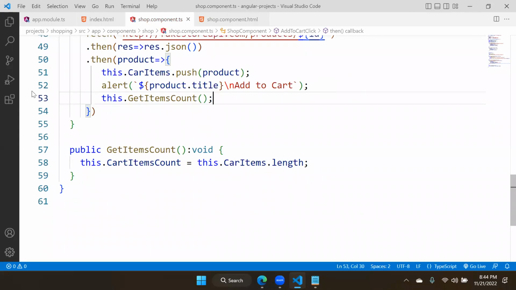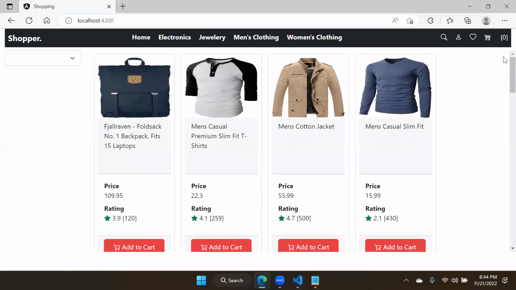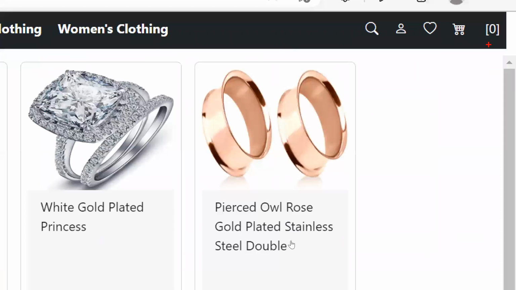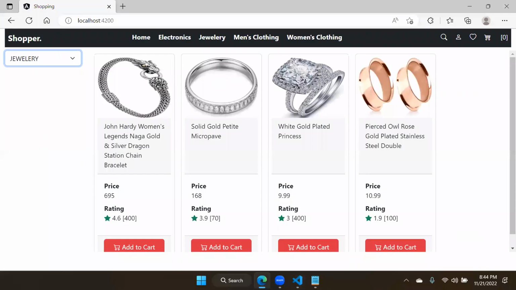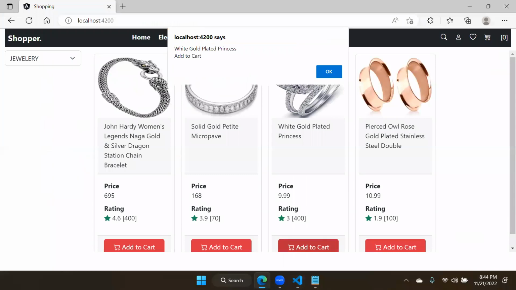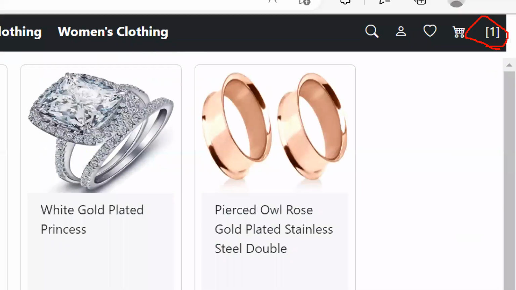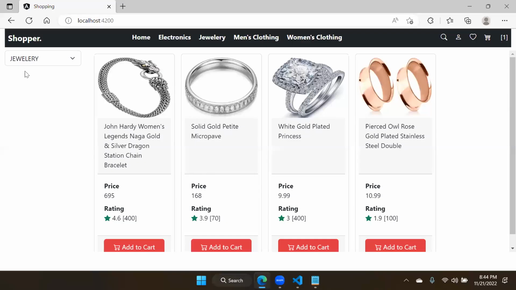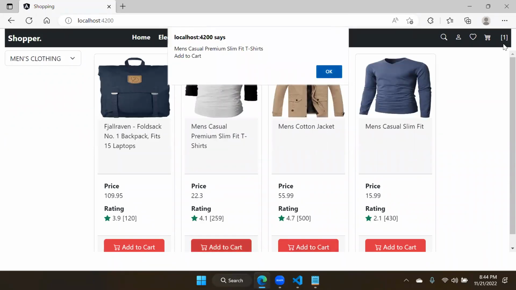I will select jewelry. Currently how many items? 0. Now I will click on add to cart. Item added to cart. Okay. Then the number is 1. That is updated here. Now I am using another. Suppose I selected men's clothing. I clicked add to cart on the men's casual t-shirt. Okay. Now 2 items are in the cart.